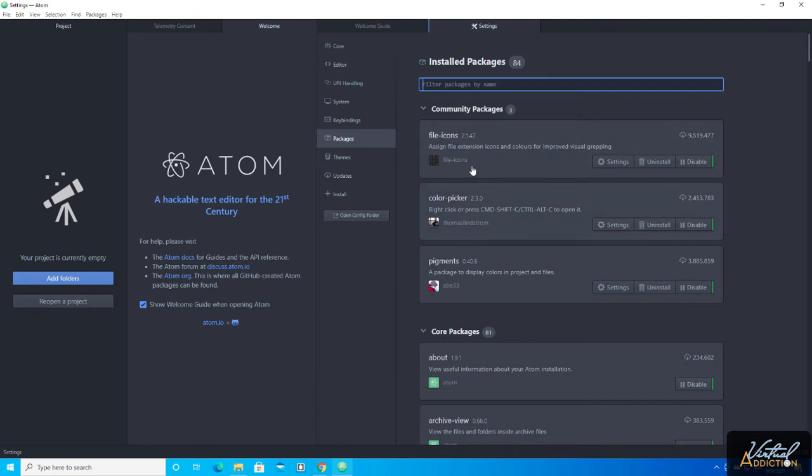All right, if we go back to packages, you can see that under community packages, we now have the three packages that we installed: File-Icons, Color-Picker, and Pigments. You can continue to add packages, and if you ever decide that you don't want to use a particular package, then you can just go ahead and uninstall it by clicking the uninstall button. It is also possible to disable a particular package, and sometimes you might want to just turn a package temporarily off. Maybe there's a conflict with something and you just want to check and see if Atom is working any differently without that particular package. So you do have that option as well.